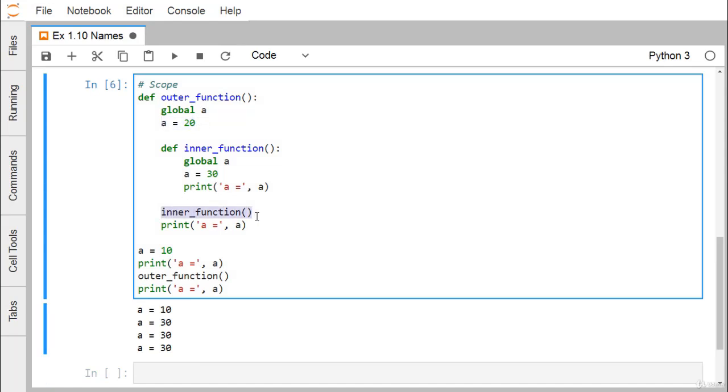Then the inner function will be called. The inner function is also referring to the same global variable a. This a is available in the global scope, and that a will be used in the inner function. Now a is equal to 30. This 30 is updating the global a, the a defined in the global scope. Now we are printing this value of a, so it is printing 30 here. After calling this inner function, again we print the value of a from the outer function, and it prints 30. After calling the outer function, if you print the value of a here, I'm getting 30 again.